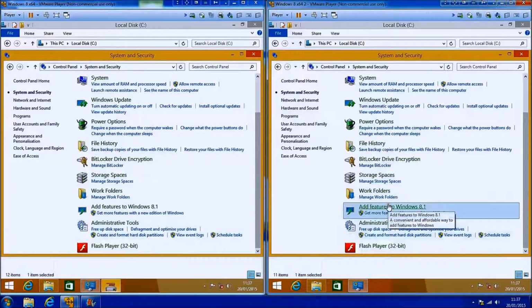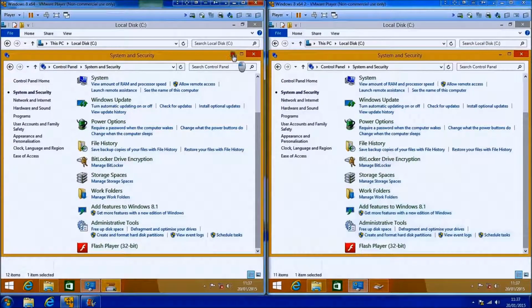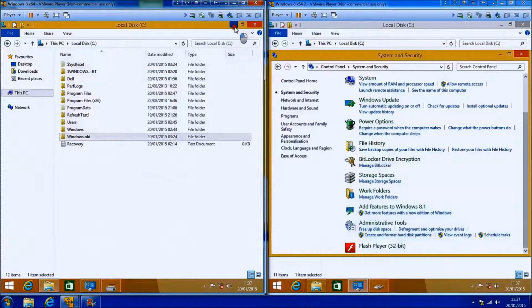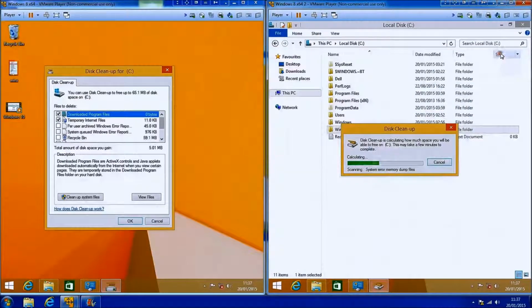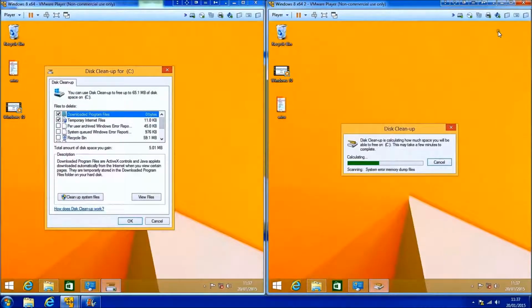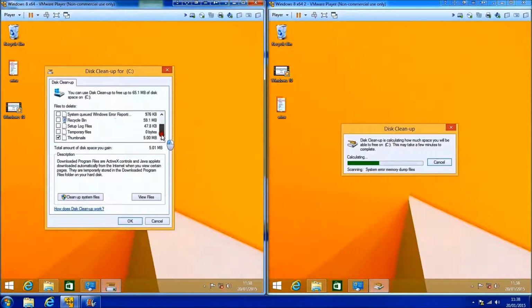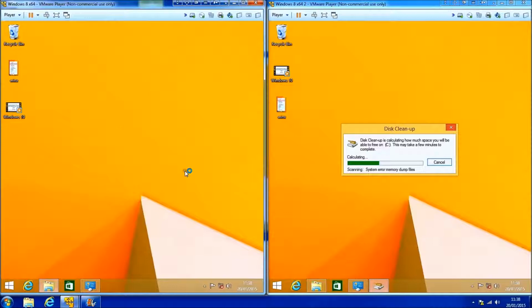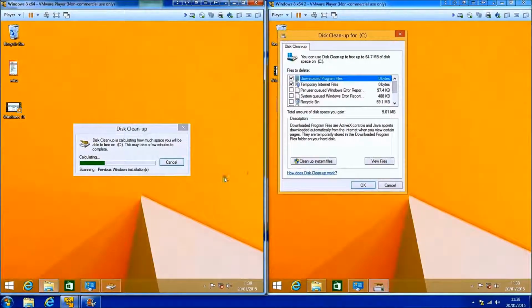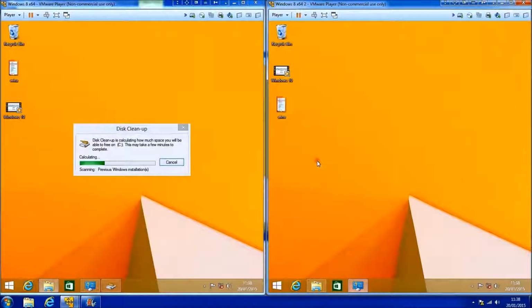So this will launch the disk cleanup. It's actually started minimized, so I'll just minimize everything else so I can see it. And what we want to do now is select clean up system files to the bottom left, and again it will search through the files that it can clean up. And so I'll repeat this process on the right also.